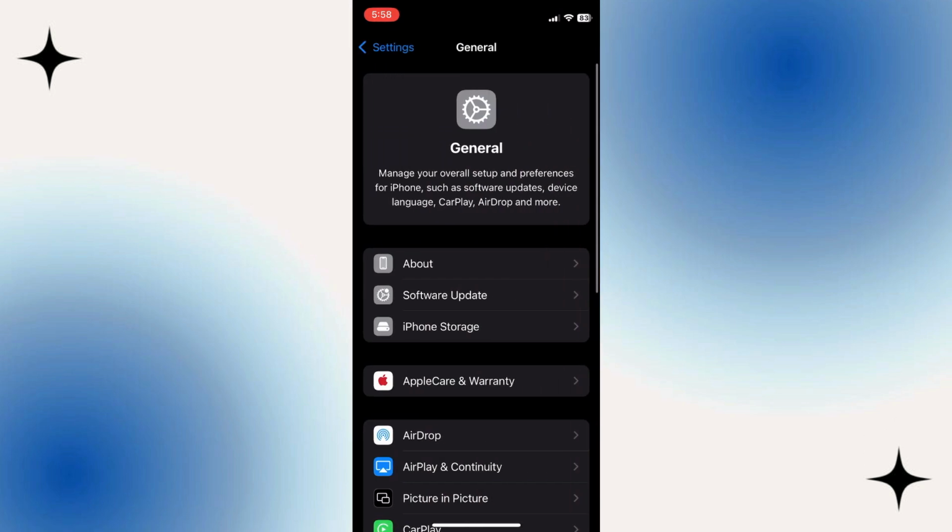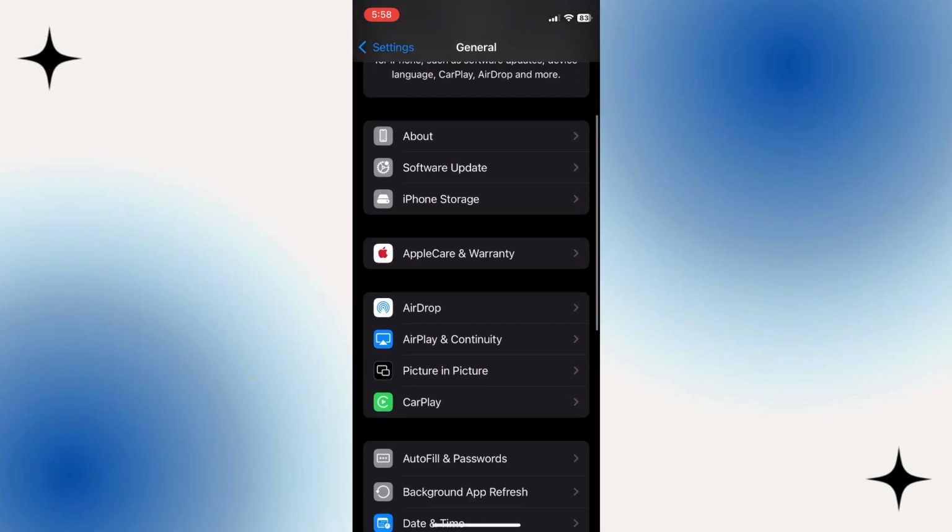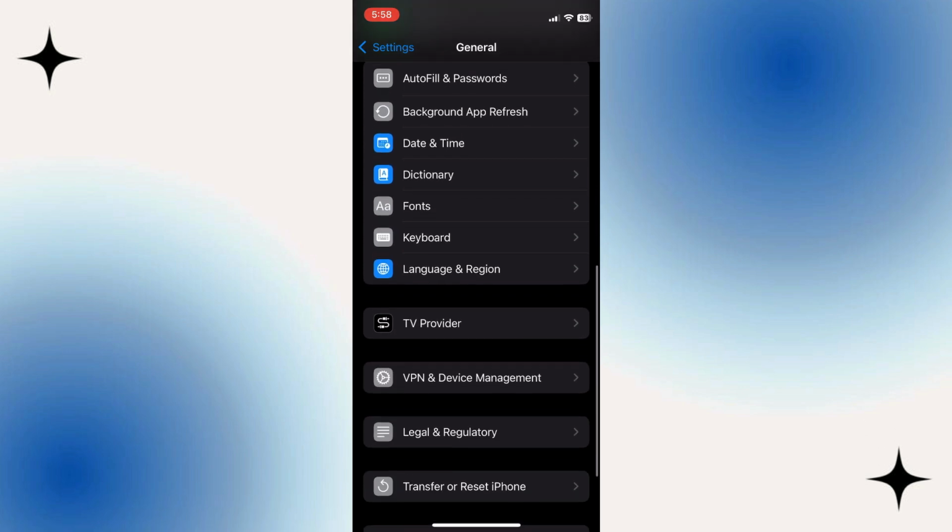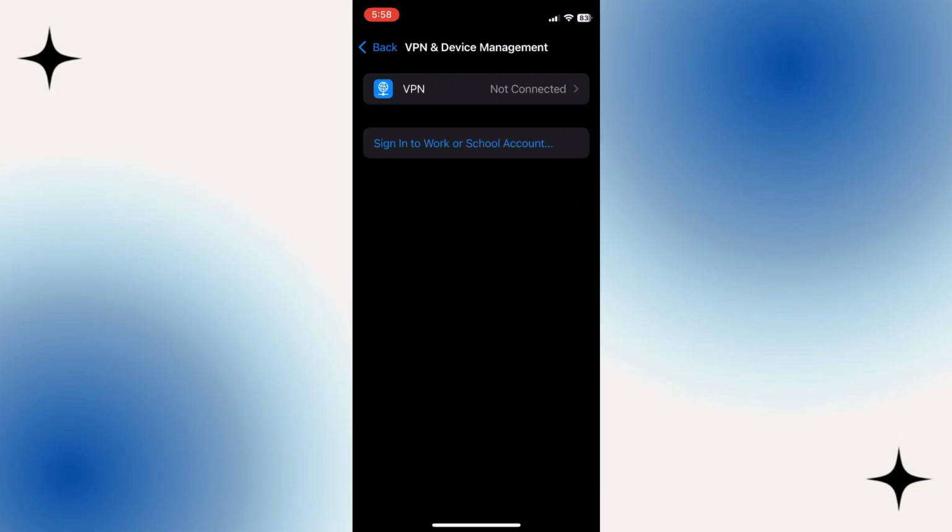And then after that, head down to the bottom where it says VPN and device management. Click on it. When you do, it's going to give you the option here to actually install the specific profile of Happymod. It doesn't show up for me right now, but for you, it should. So all you have to do now is install that particular specific profile. Once you do that, you are then set and ready, and you will have Happymod on your device.